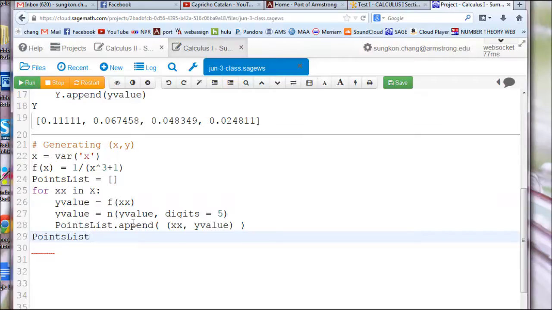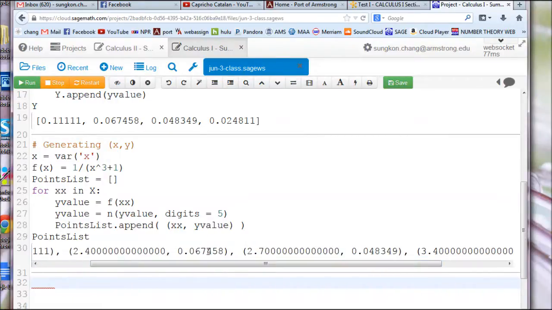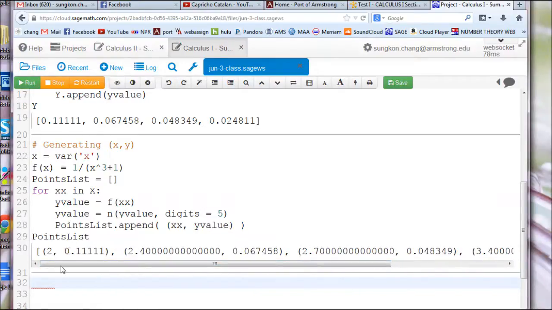So let's see what it did. As you can see, the first point has x value 2 and its y value, applied as a point, then the second value applied as a point, and all that. So instead of numbers, we have xy coordinates.